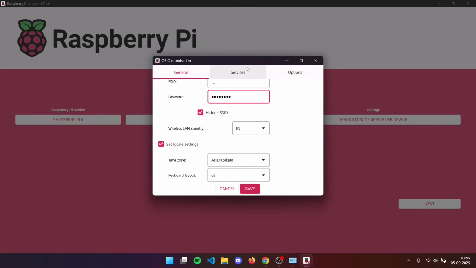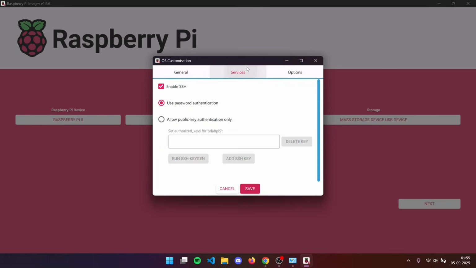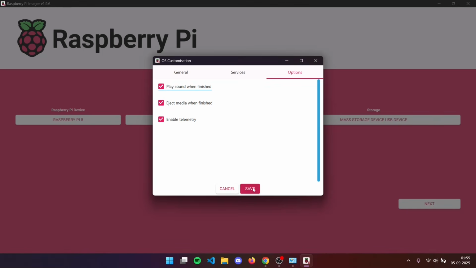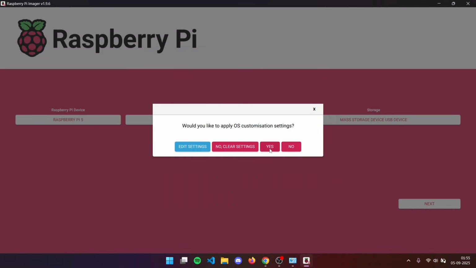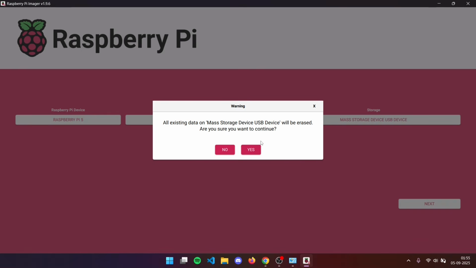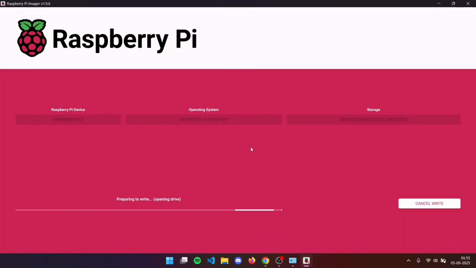So in the services tab, I'm going to enable the SSH. It is an essential part, so don't skip this. Then in the options, I'll select all three. Okay, save and yes. So it will just start writing into the SD card.